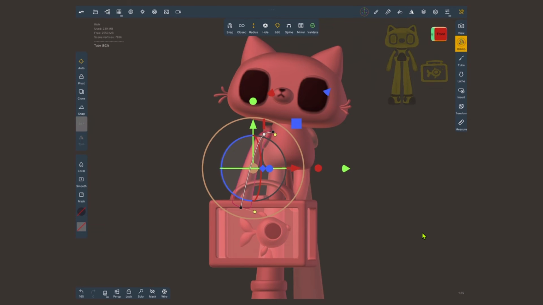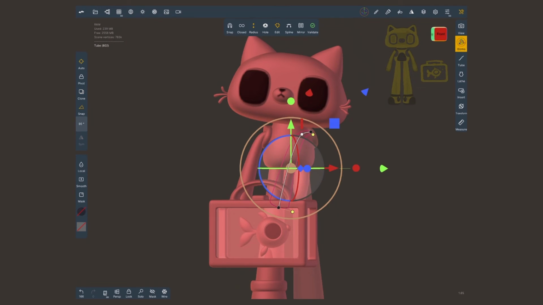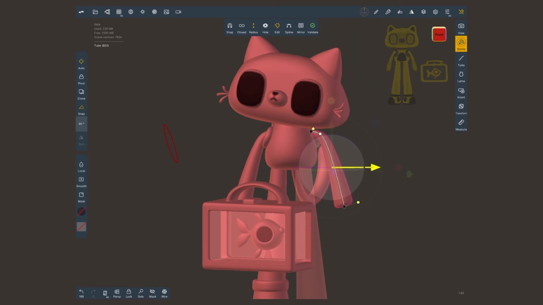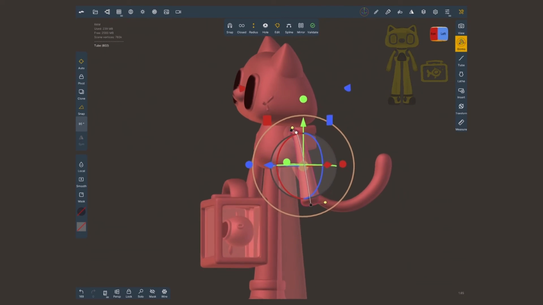I'm gonna select that arm with my gizmo. I am going to tap on clone, activate snap, set it to 90 degrees. Then with my gizmo, I can move this copy, rotate it exactly 90 degrees, another 90 degrees, and I can put it on the other side of the body.